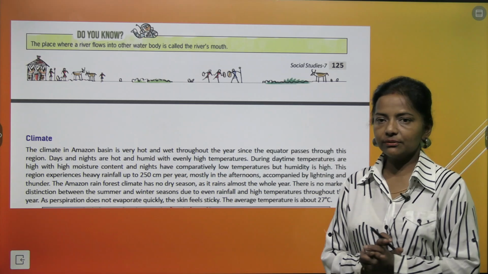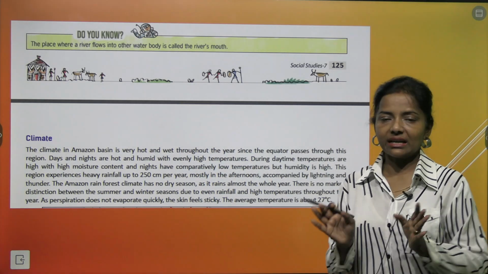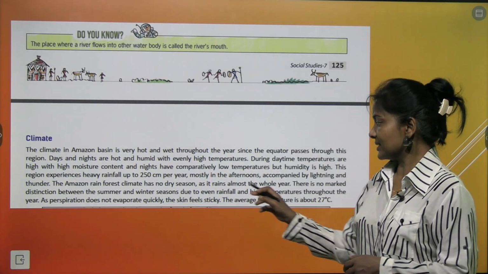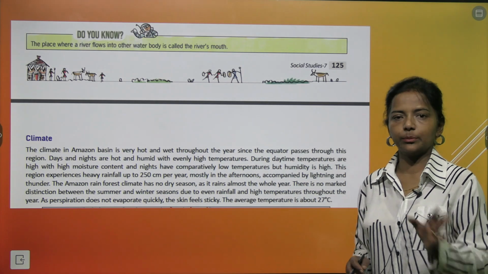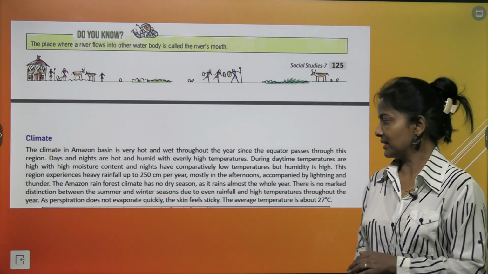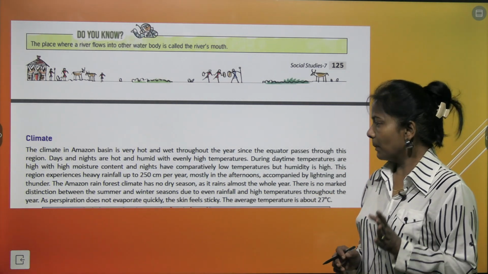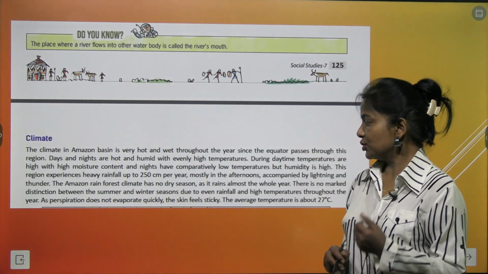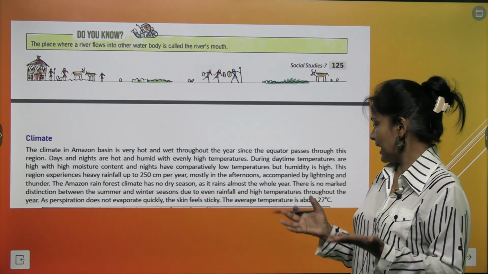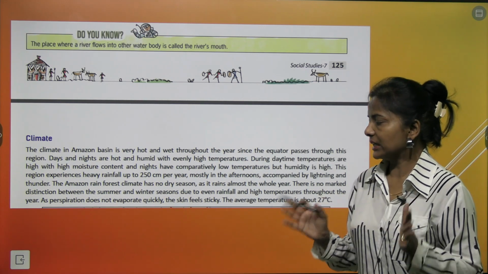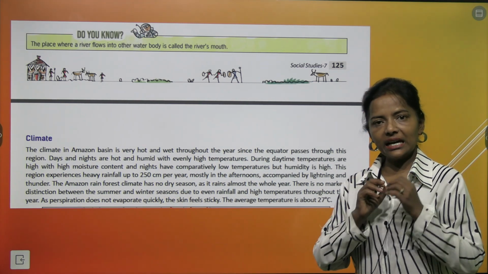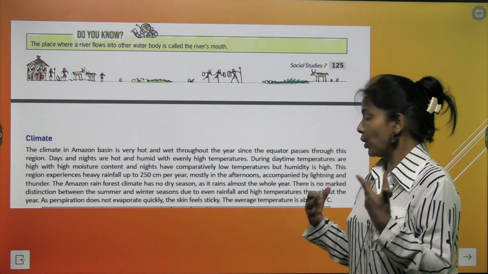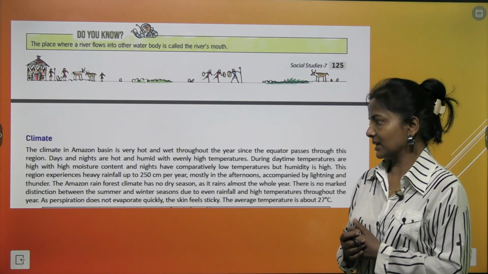ये जो Amazon rainforest climate है, इसमें कोई dry season नहीं होती है. As it rains almost the whole year, पूरे साल बारिश ही होती है. There is no marked distinction between the summer and winter season due to even rainfall and high temperatures throughout the year. Throughout the year एक जैसी ही बारिश होती रहती है और temperature भी high रहता है.